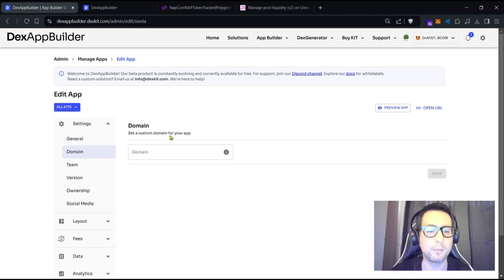For example, the domain section will allow you to input your custom domain. You can use your custom domain here, click on save, and this will make a few registries appear that you will need to enter in your DNS management platform in order to redirect all the traffic from here to your domain. This is an easy procedure, but we are not doing it right now because we are using the free domain that DexKit gives us by creating our DApp.